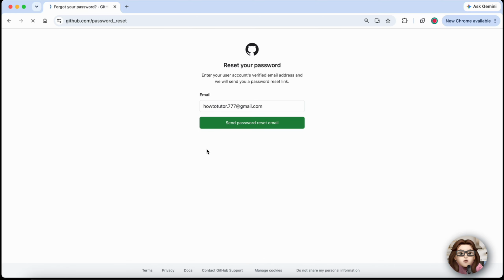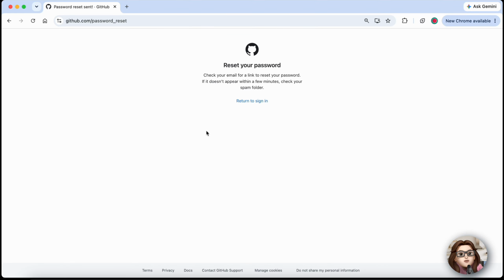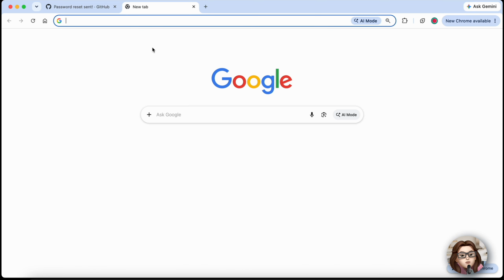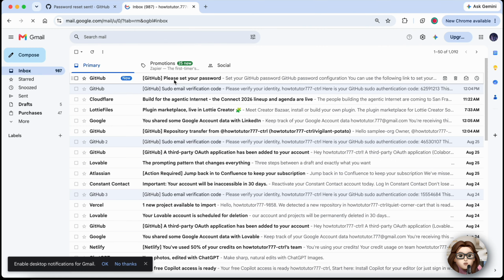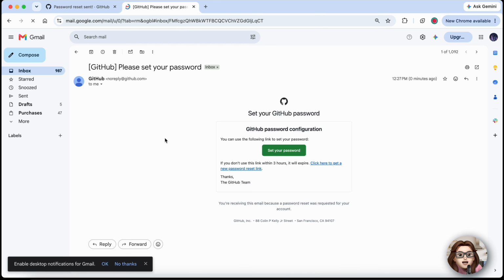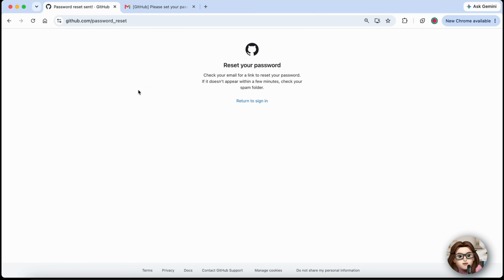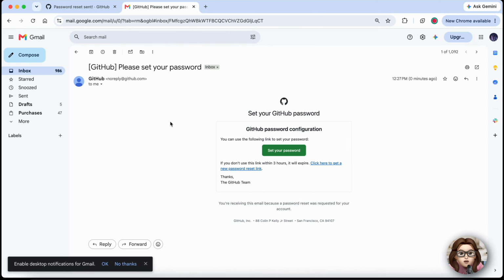GitHub may ask you to complete a security verification to confirm that you're not a bot. Follow the instructions provided on the screen and complete the verification. Once you've passed the verification, click Send Password Reset Email. GitHub will send a password reset message to the email address associated with your account.